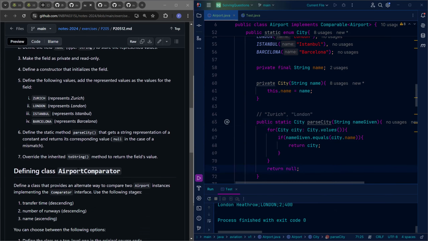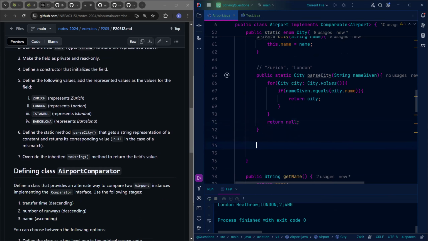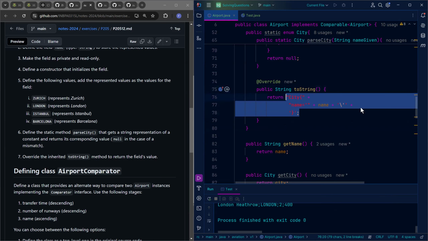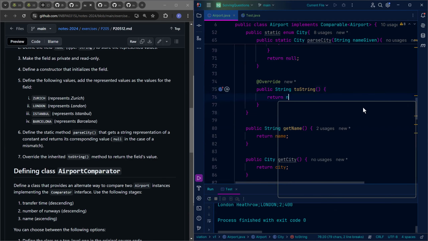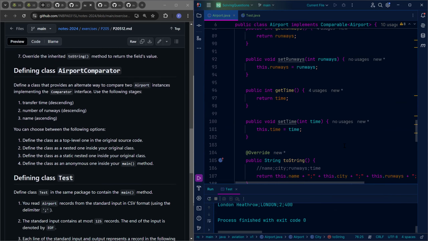Okay, that is it for the... well, no, that is not it. We need a toString that returns a name. Boom, that's it. Well, no, not all that complex stuff. Just name. Yeah, that's it. So we're done with the toString. And the second thing is the comparator.